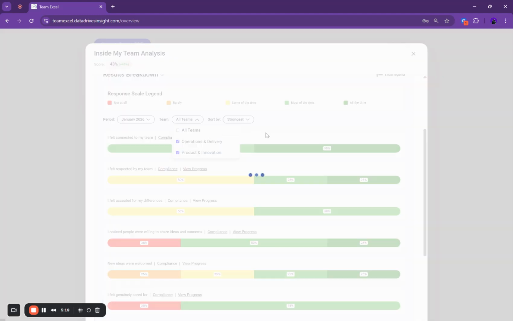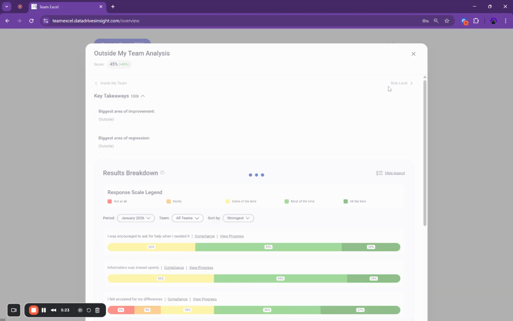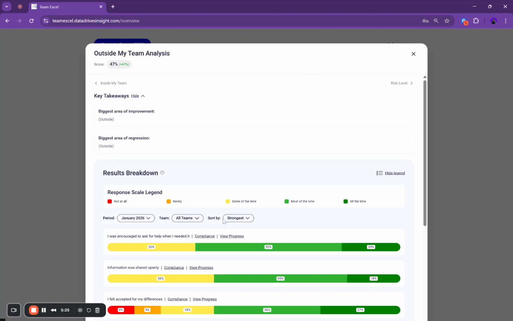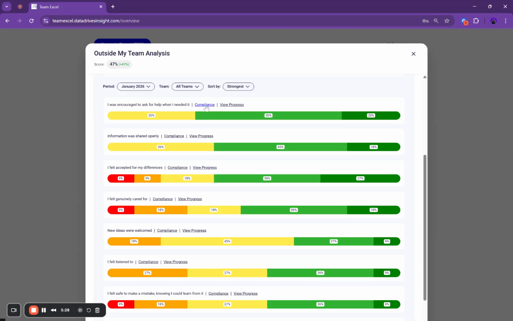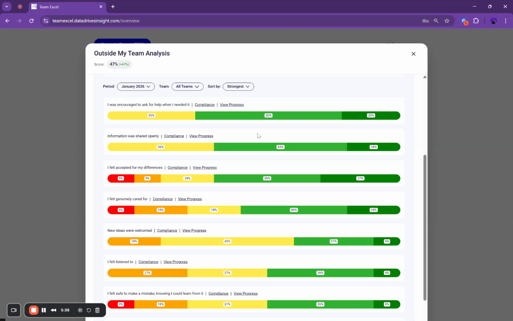Let's do all teams, and let's go to outside my team now. So that's pretty much the same. If you want to view the compliance for each question, we can click on this link button and it will give us the compliance information like this. And we can also view the progress for each question.